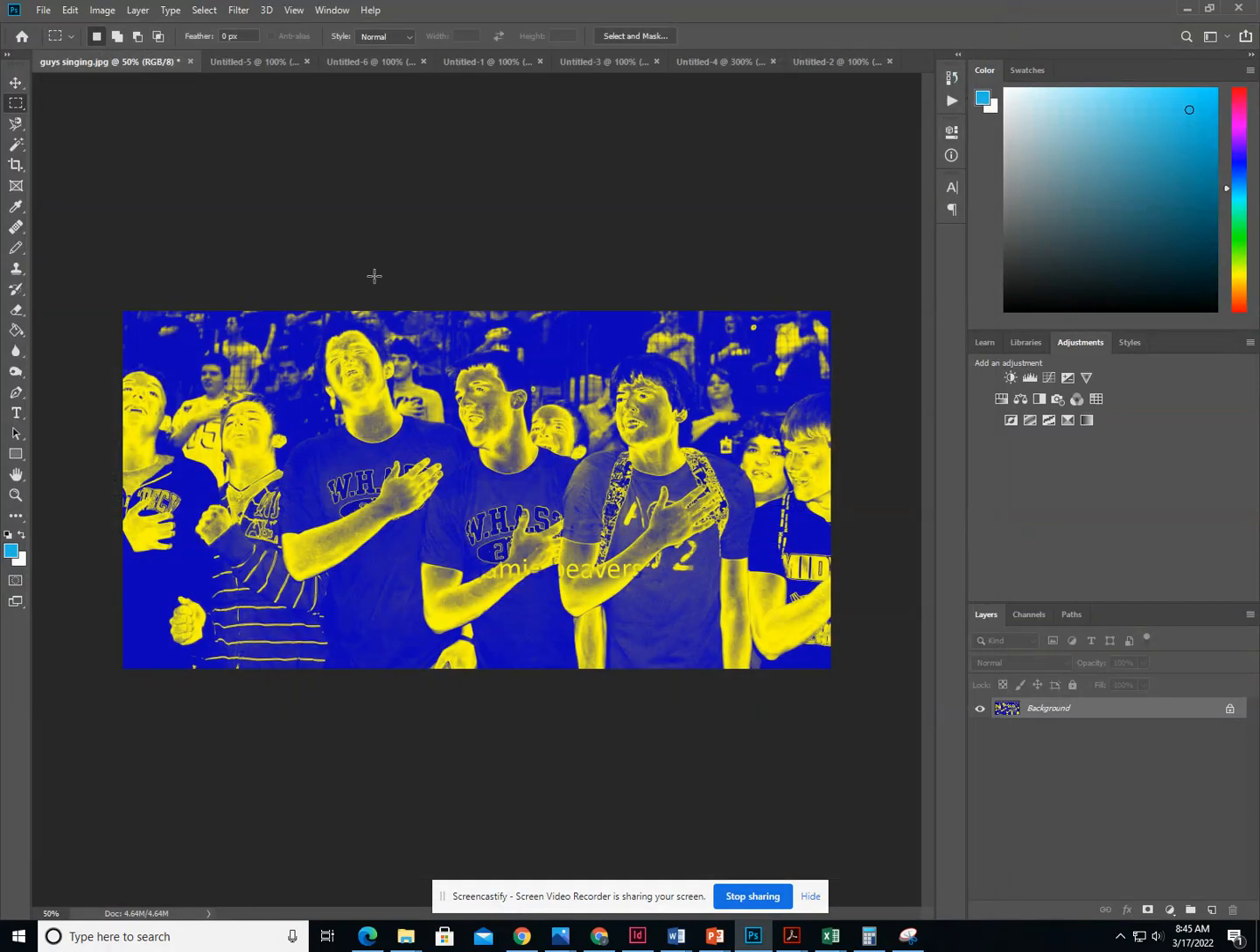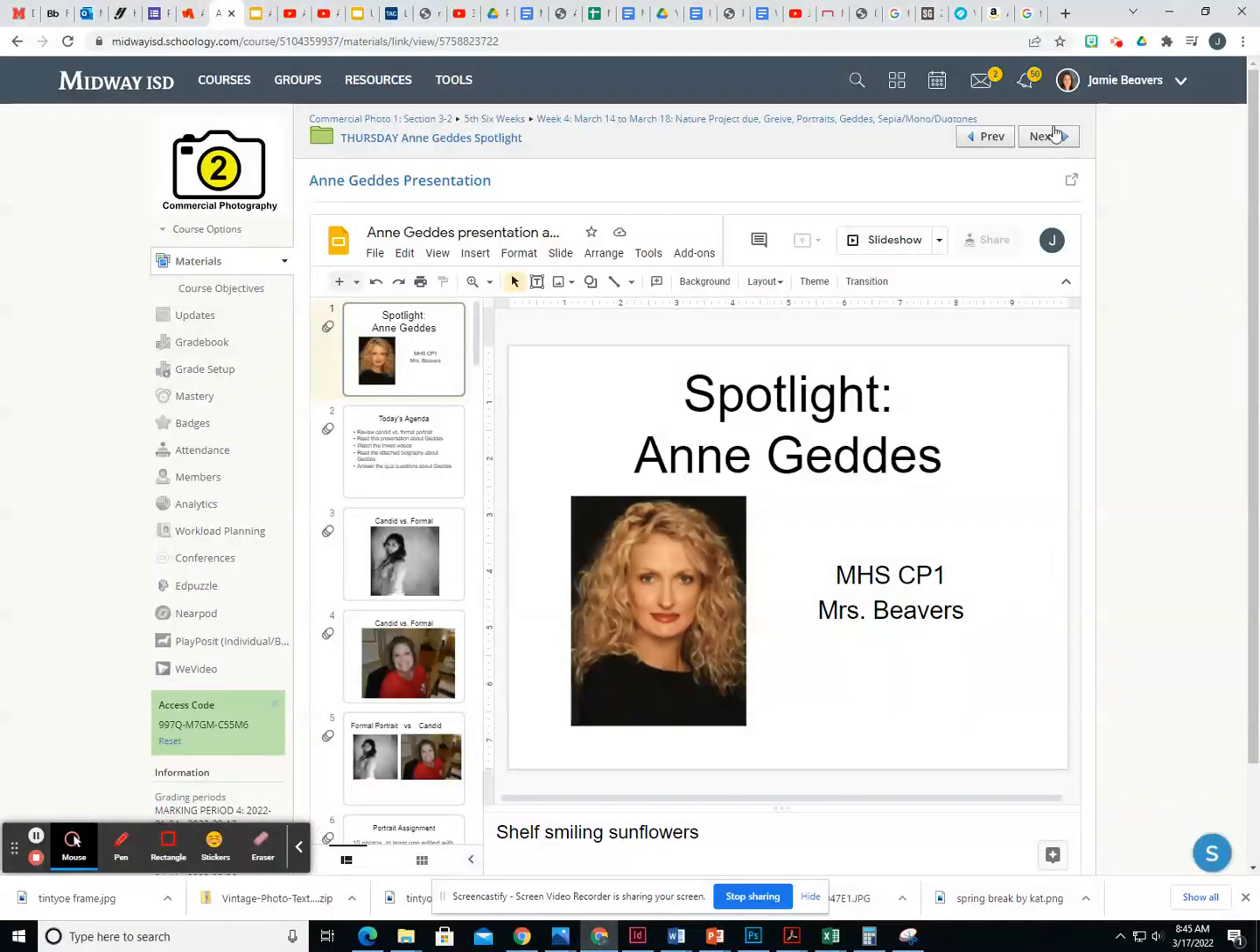The fourth assignment is to take any photo of your own that you have taken of a human being. It could be yourself, it can be anybody else, and do one of these 3 things: either sepia tone, duotone with one color, or a gradient map with two colors, and turn those all in on Schoology today. It's 4 separate grades.